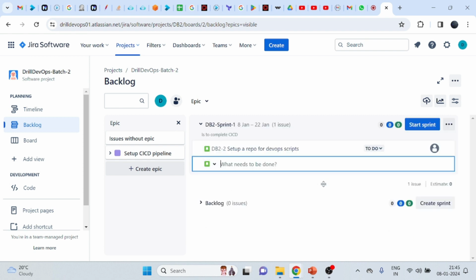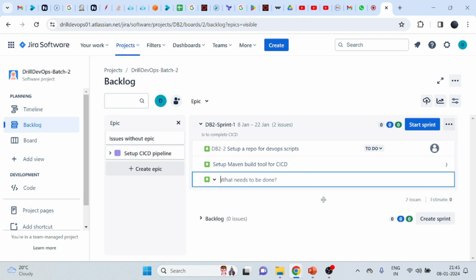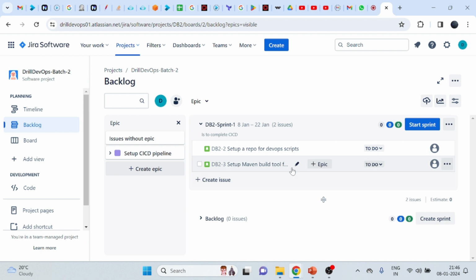Second task is set up Maven build tool for CI/CD. Okay, now let's say I wanted to create one more task. Set up SonarQube. These are all part of CI/CD. So set up SonarQube for build for CI/CD. Okay, so these are the tasks that I need to create.